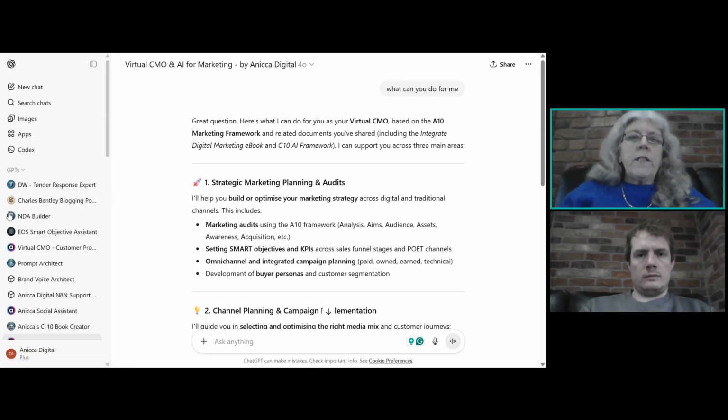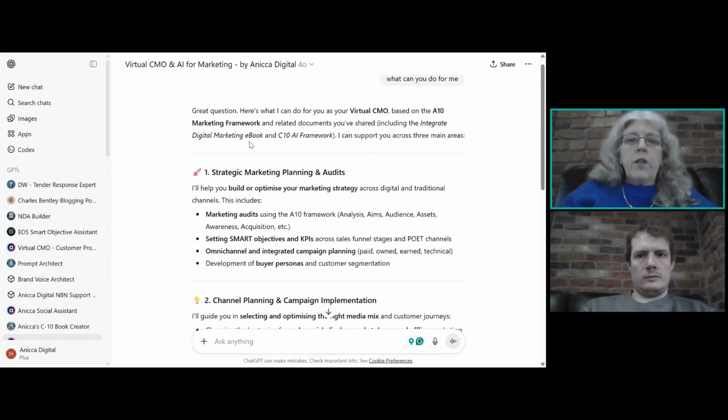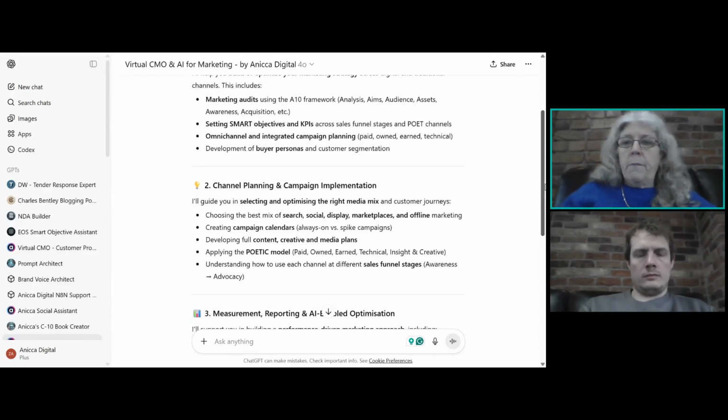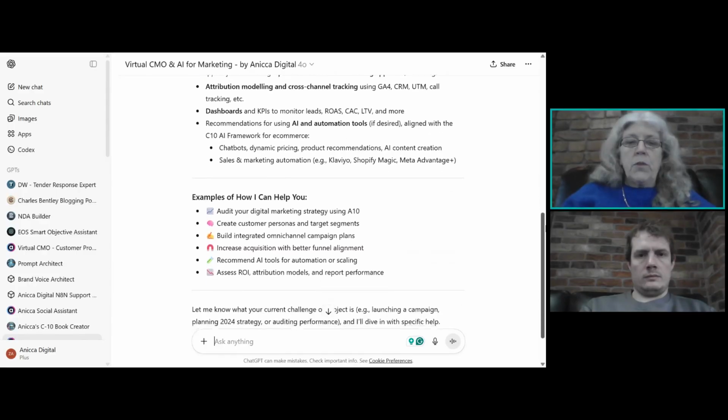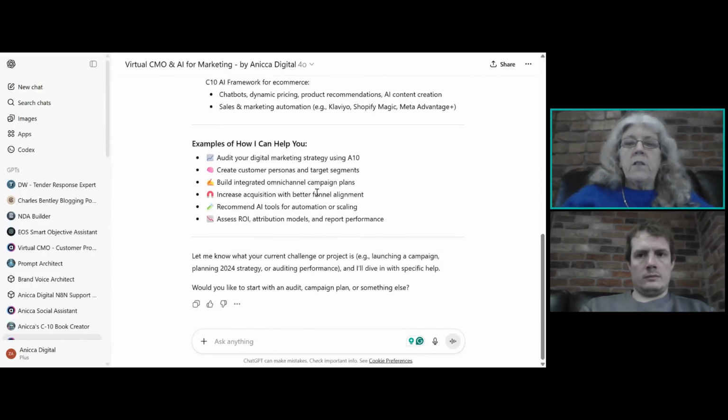Just to give you an idea of how you can use this tool to help with your marketing, it doesn't put us out of work, but it does do a lot of your day-to-day job for you. So first of all, you can do strategic marketing planning and audits. You can also do channel planning and campaign implementation. It talks about measurement, and it gives us a load of examples of sorts of things it can help you with. So it can audit. So if you've already developed a plan and you want to review it, this is a good place to do it. It can create customer personas and target markets, and it can build the actual go-to-market strategy. It can recommend tools. It can recommend hooks, calendars, etc.